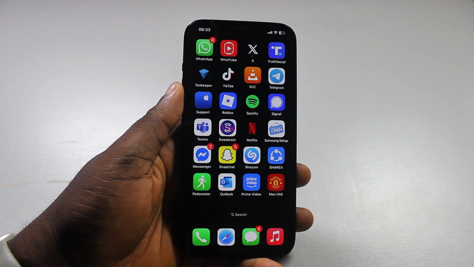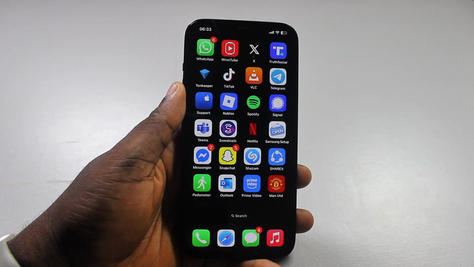Alright guys, a quick one. Here, I'll detail how to stop TikTok notifications on iPhone.